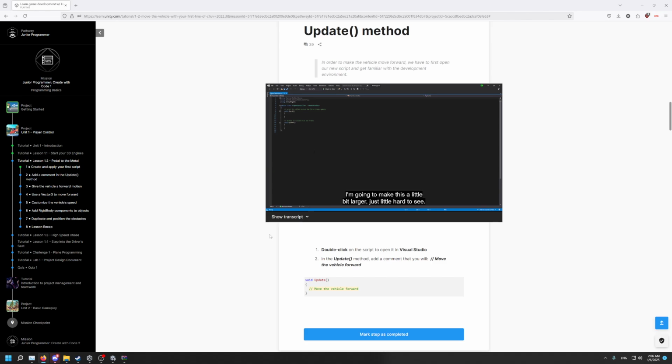I'm going to make this a little bit larger. It's just a little hard to see. So on the bottom left, I have this little zoom option, so I'll set this to 200. It's pretty good. Now, my IDE is set to Visual Studio. That's actually the default that you would get downloaded with Unity. If not, you can always go to the website to download Visual Studio from Microsoft.